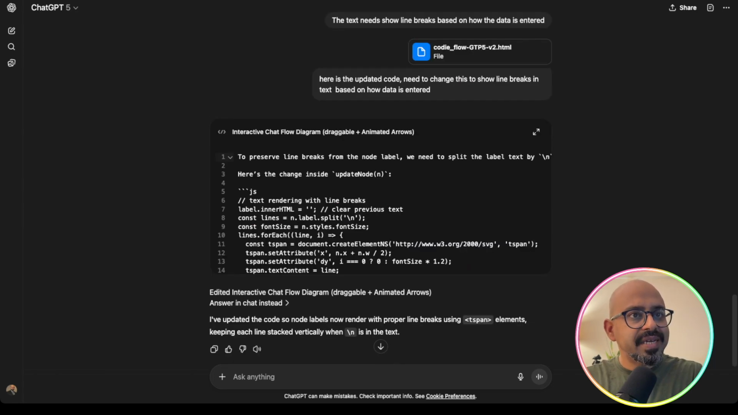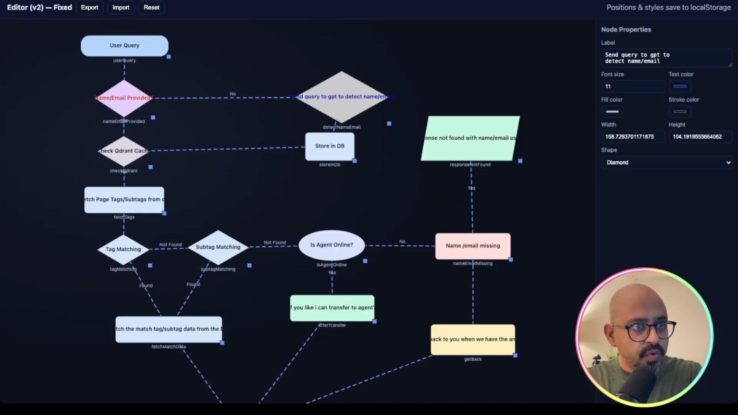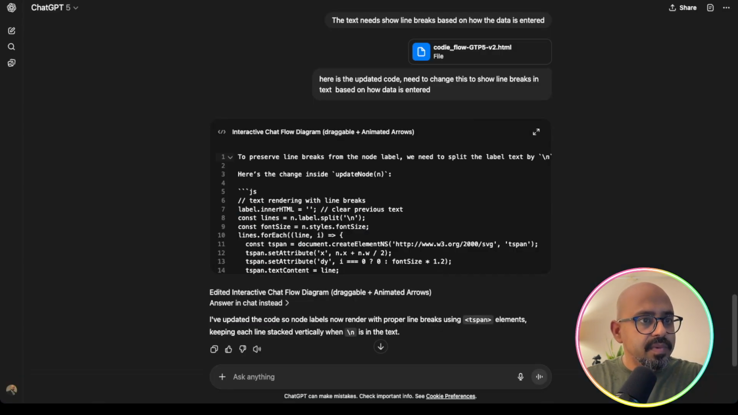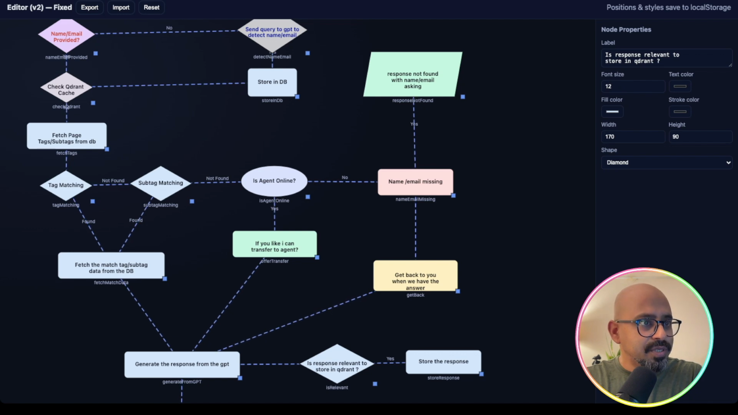The final edit was basically in this chart here. The text was not breaking into multiple lines because it was overflowing here, right? So I wanted it to give me code so that it shows line breaks and so on. It gave me a delta change that I had to go ahead and make in the code itself. I made that change, and then it was looking perfect.